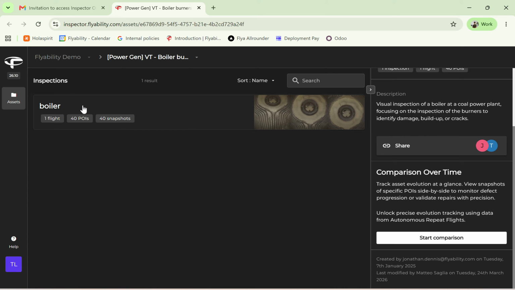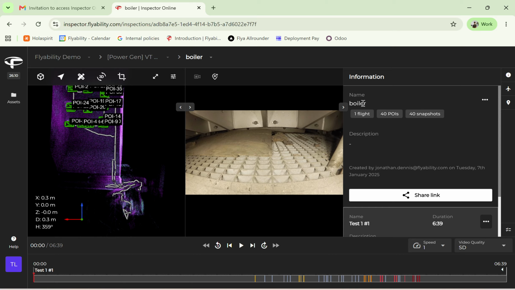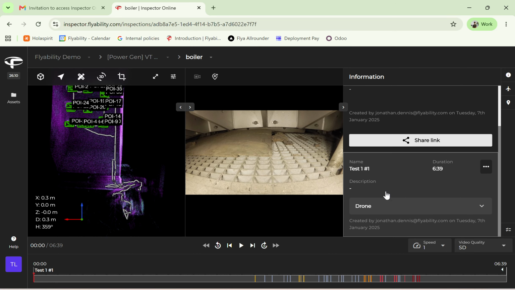In this case, we've done one flight and we will click on it here. If you had further flights, they would stack below this inspection here. So when we click on this, it takes us to the inspection. You can see on the left side is the point cloud, followed by the video feed on the right side. You can bring up further information on this side, which is the same as the primary page. And the toggles on this right side will just change and display information as you need.